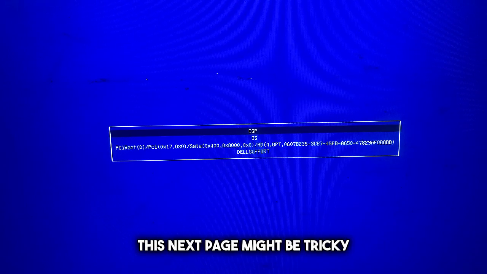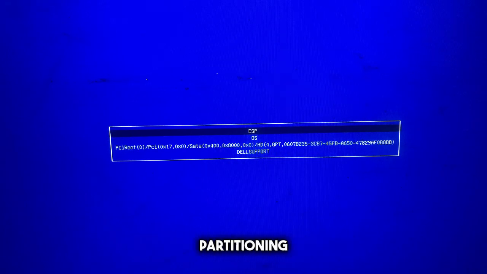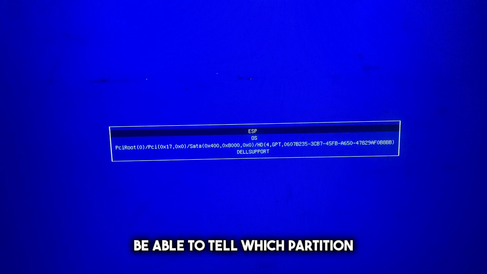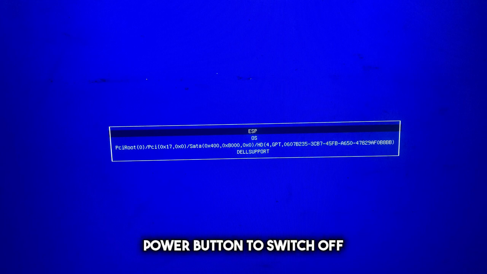This next page might be tricky because it's showing all the different disk partitions, and you might not be able to tell which partition the HackBGRT is located in. In my case, it's in this one called ESP. In your case, it might be in any other one. But most likely it's the first one. You might be seeing only one partition in your case, so that will be simple for you. If you are not taken to the next page that we want, which should show EFI, then you might click the power button to switch off, then start over while checking each partition. But it's most likely the first one.